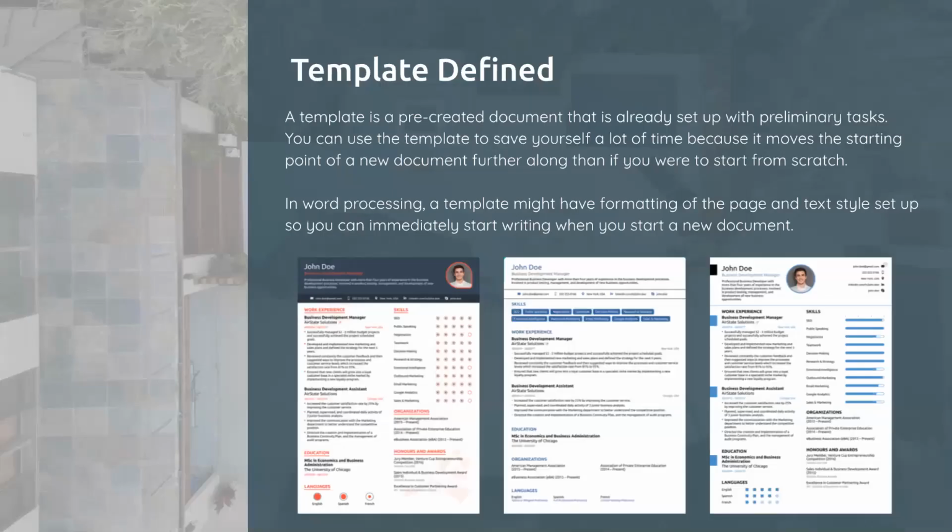I wanted to first throw up a simple definition of what a template is, at least in a computer world. This pertains more to word processing, but a template is a pre-created document that is already set up with preliminary tasks. You can use templates to save yourself a lot of time because it moves the starting point of a new document further along than if you were to start from scratch. Here we have a few examples of resume templates that you might find in Microsoft Word. Even though it's the same information, they are set up differently. The page is already formatted and the text styles are already set up, so you can open up one of these templates and just apply the information to it without having to create all of that extra style preferences and formatting from scratch.